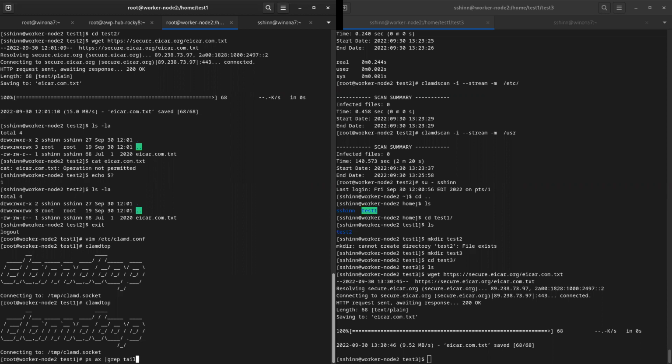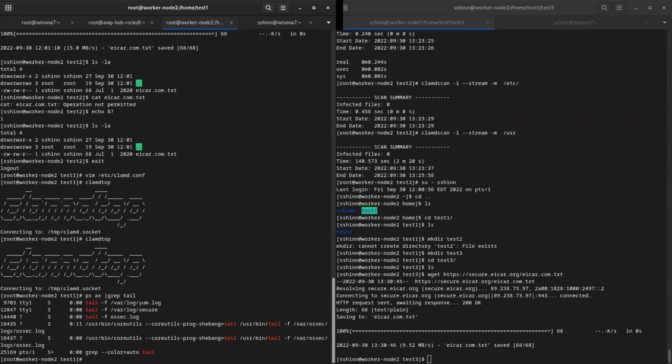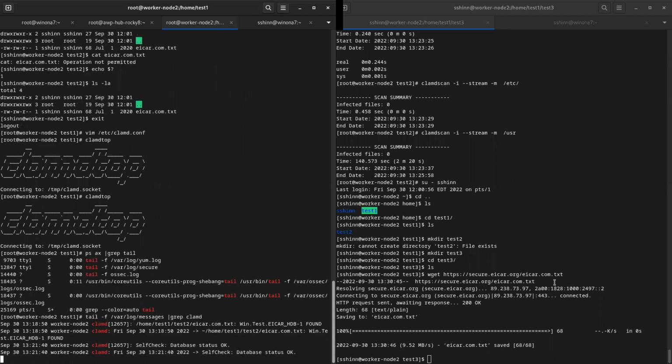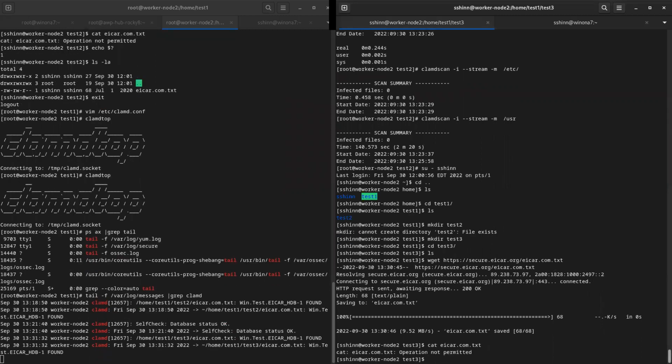But what we'll do here is, I already have that running over here. All right, we'll tail the log messages. We'll grep for ClamD. Okay, so EICAR is on the system. I am an unprivileged user, and this is going to be super anticlimactic, but bam. The user can't access the file.